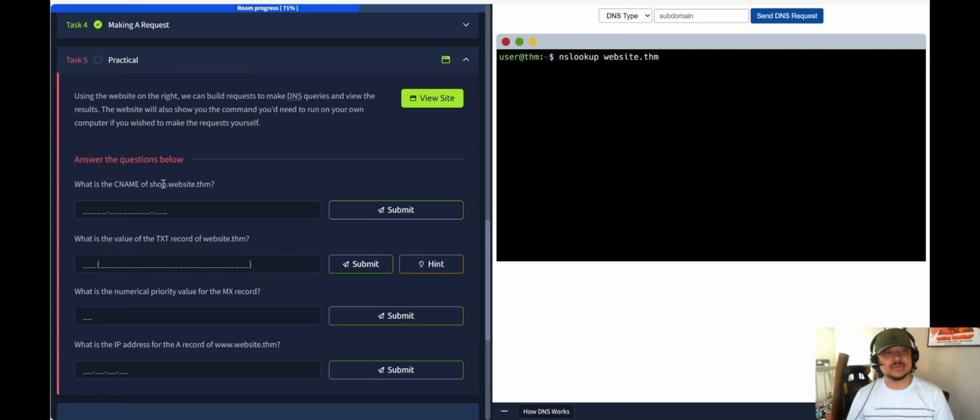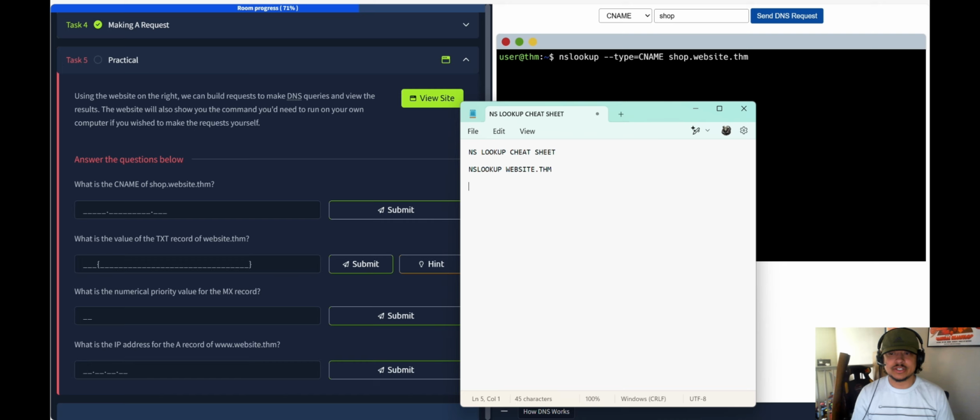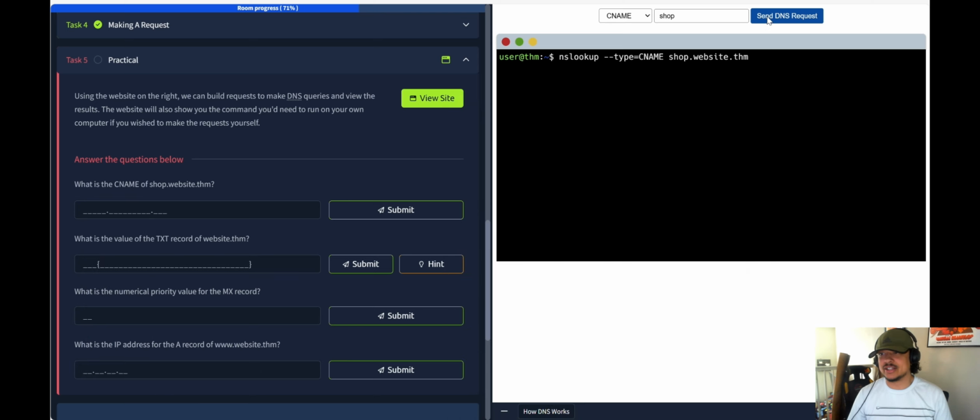Our first question is, what is the CNAME of shop.website.thm? If we go over here, we have different DNS types. We want the CNAME. So I'm going to note for CNAME, do nslookup type equals CNAME, then the subdomain. I'm just going straight up with these examples, and I can parse out later what exactly I was looking for here.